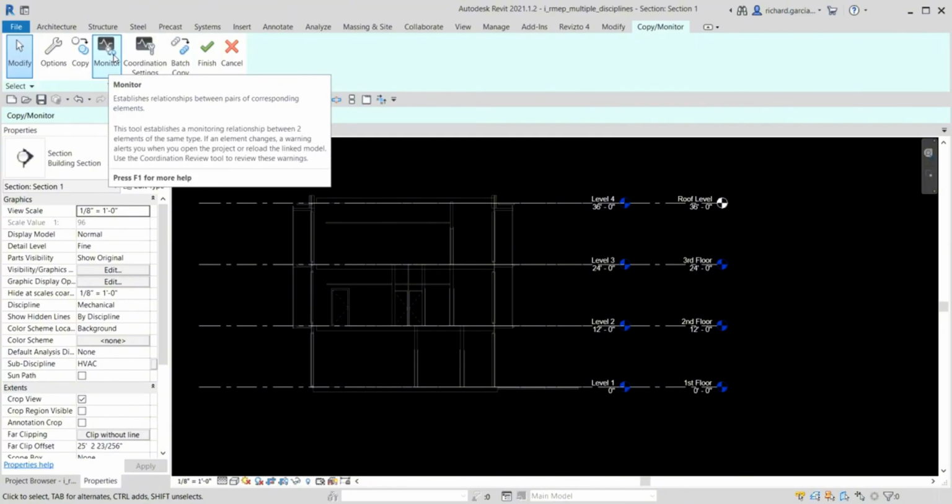Since we're going to monitor the levels in our Revit project, we're going to select in pair the level of the link model and then the level of our current project. This tool establishes a monitoring relationship between two elements of the same type. That's why we'll be selecting a couple of levels here, levels of the link and levels of the current project.